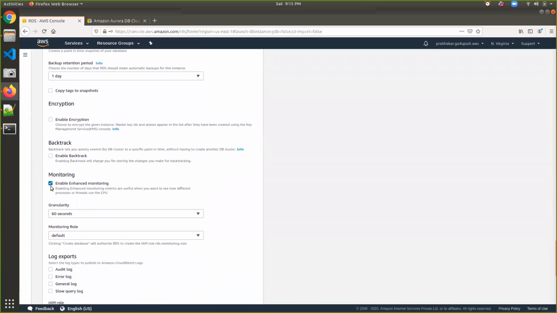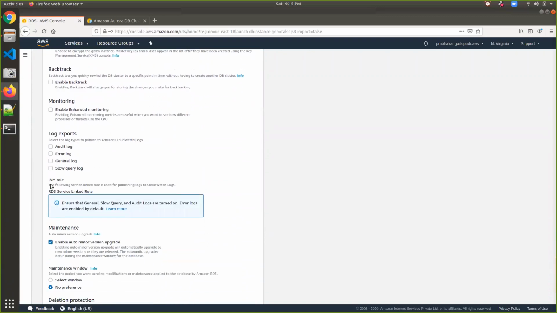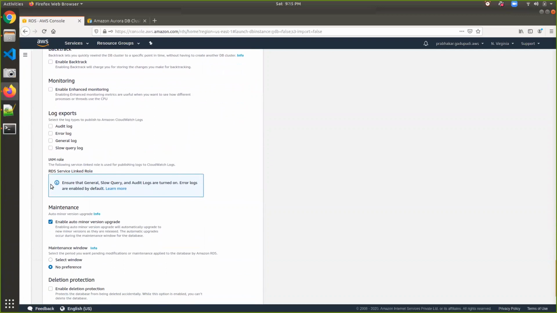And I don't require any monitoring logs here. If I enable all these logs, it will automatically add additional cost. So for this demo instance, I'm not adding any additional logs or settings. If you are working on any production instance, it is recommended to use automatic backup, encrypt the data, and also enable monitoring.